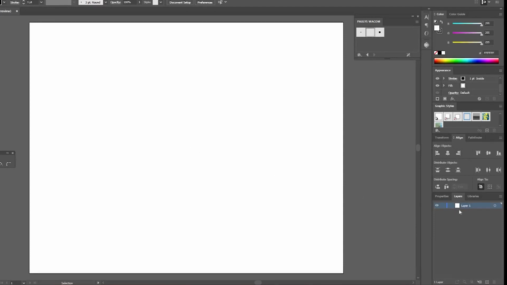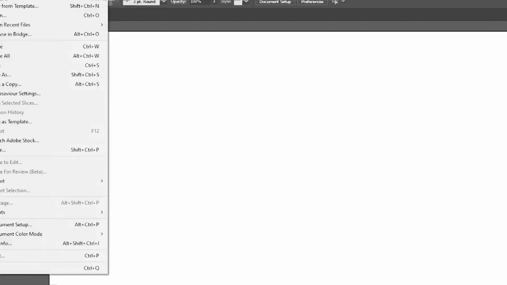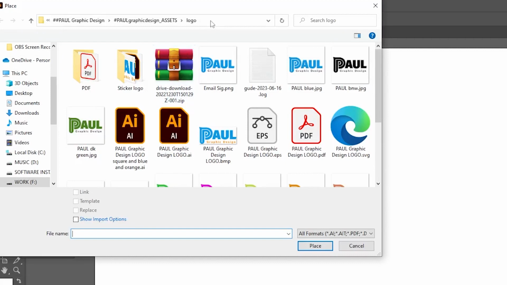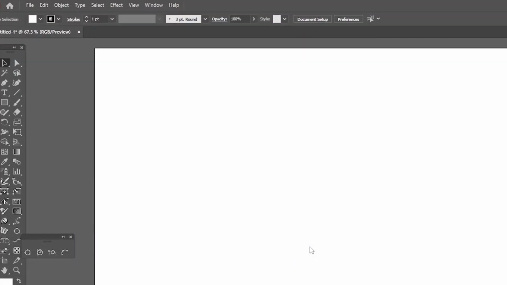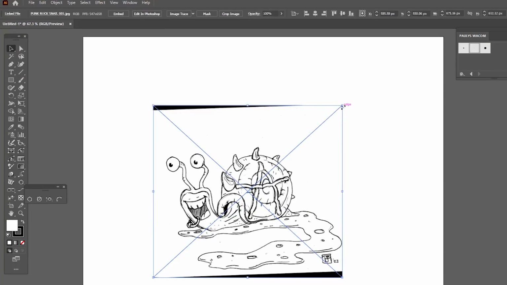So once your artboard is opened, I go down to the layers panel and click into the name, rename it scan, and this is where I will put my scanned image. So this layer is where I set up the initial scanned image for tracing. Then I go to place, which is Shift Control and P, and navigate to your scan, punk rock snail, and if you just click once it will drop the artwork in.